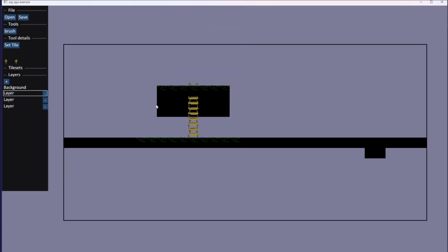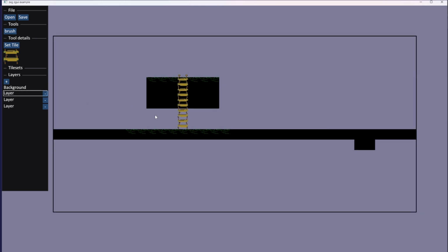We're drawing the ladder on top of the background. So yeah, it seems to work.